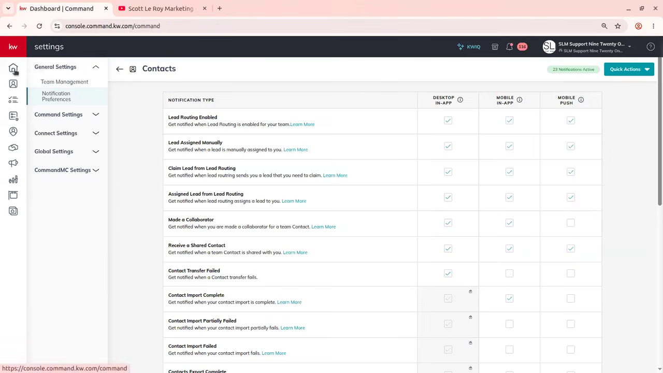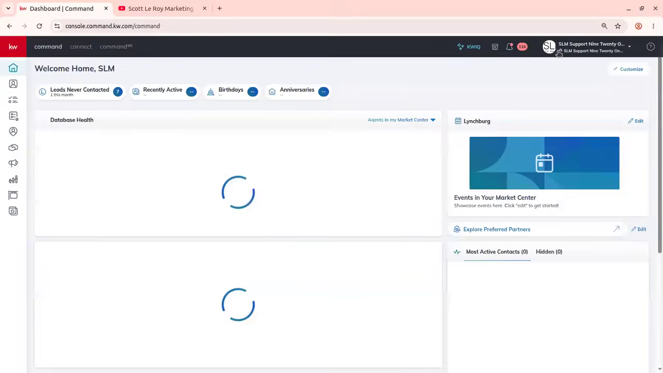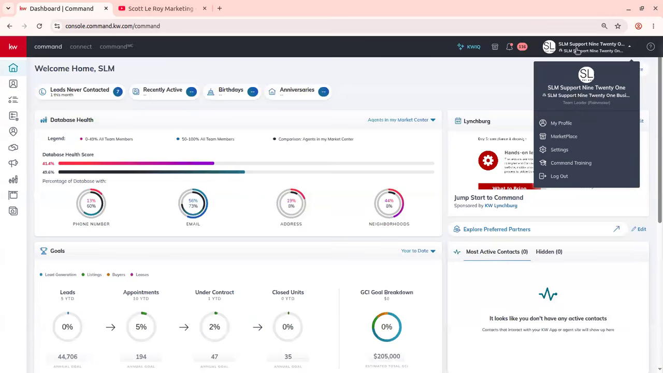Okay, we'll go back to our Command home here. Next thing we have is our name right here. If we click on that, you will see the drop-down menu appear. If you are on a team, you will see two different accounts here. You'll see your personal, which will say your name and then it'll have business after it, or you will see your team as well, and you can toggle between those accounts.